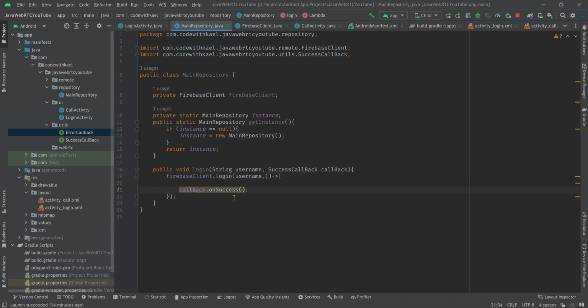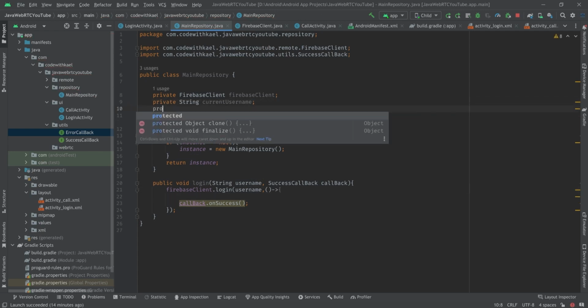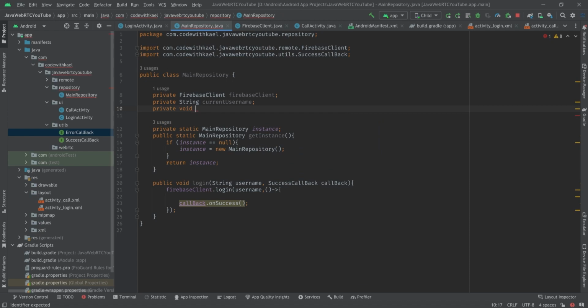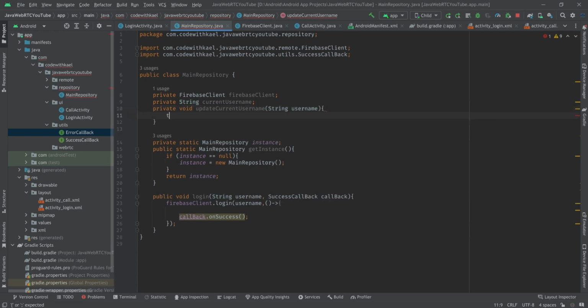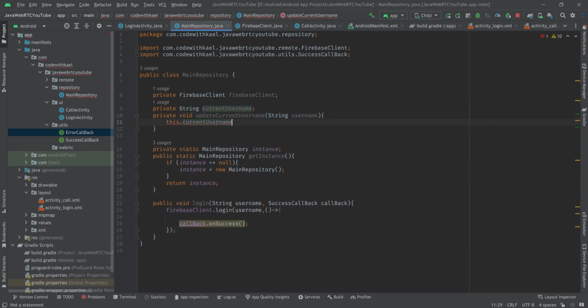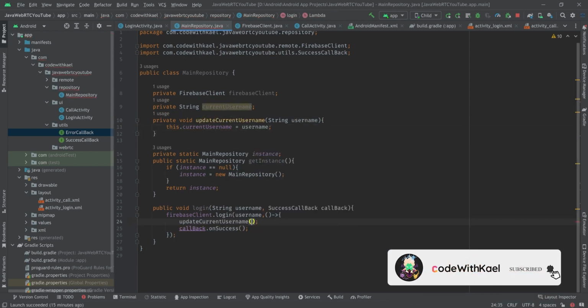But the reason for using this one is because I want to store my username variable, private string current username, and using a function called private void update current username that gets a string with the name of username, and this dot current username is equal to username. And here I just want to update current username using this username.